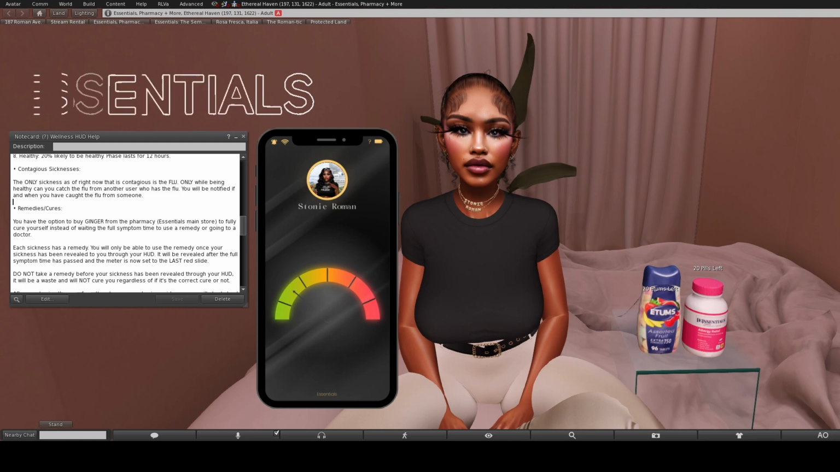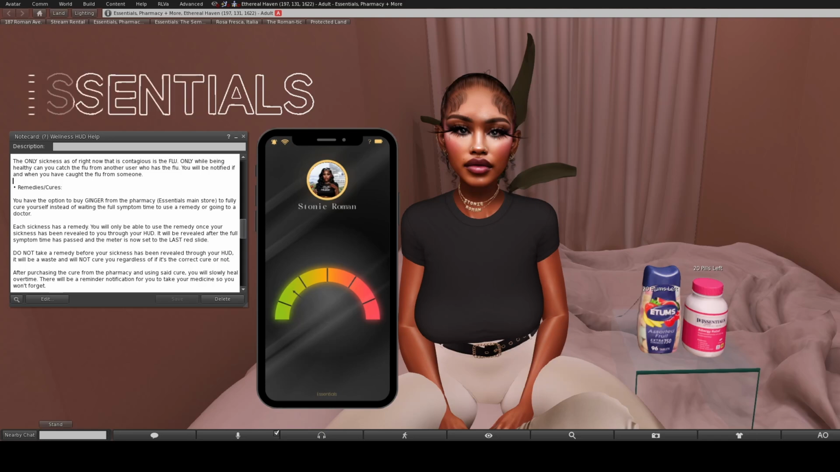It will be revealed after the full symptom time has passed and the meter is now set to the last red slide, which is the last red slide over here on the meter. Do not take a remedy before your sickness has been revealed through your HUD. It will be a waste and will not cure you regardless of if it's the correct cure or not.